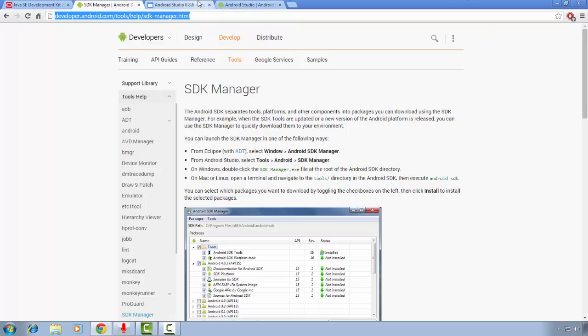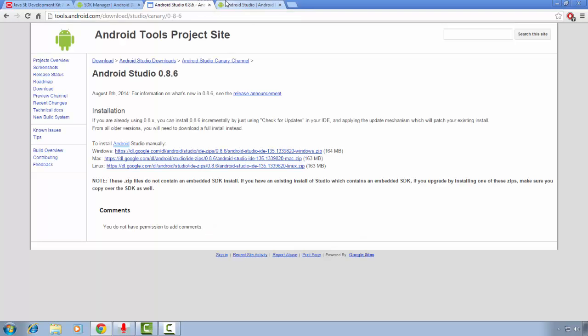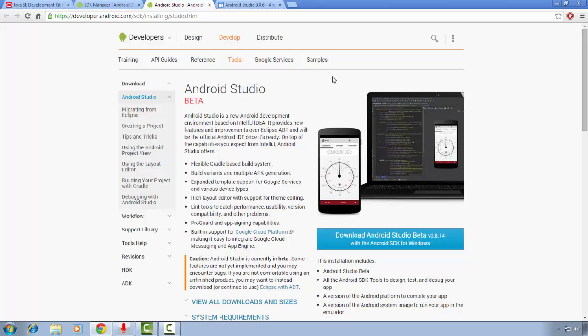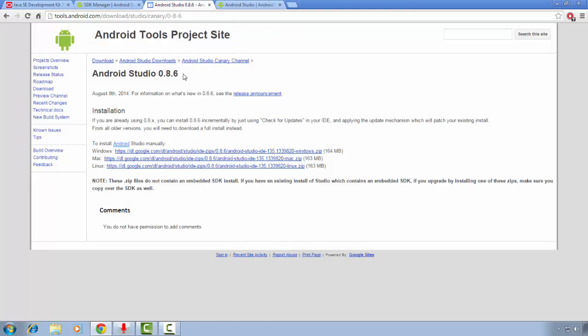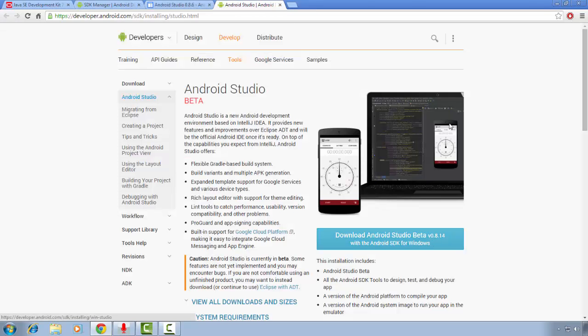The next step is downloading Android Studio. Now this is something which requires a little bit of contemplation. The latest version is 0.8.14, as you can see here, and the version before that is 0.8.6. Though 0.8.6 is an older version, it is more stable and more accurate, as it does not give that many errors as the latest version. So I would suggest downloading 0.8.6 rather than 0.8.14.